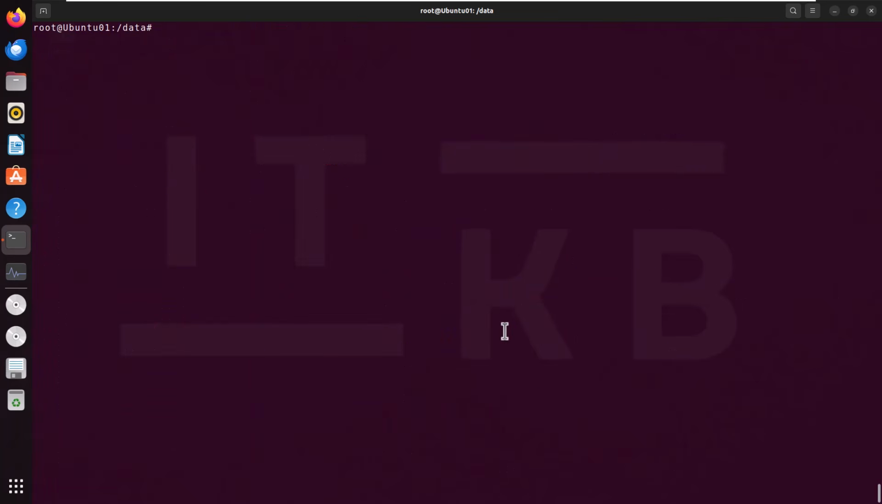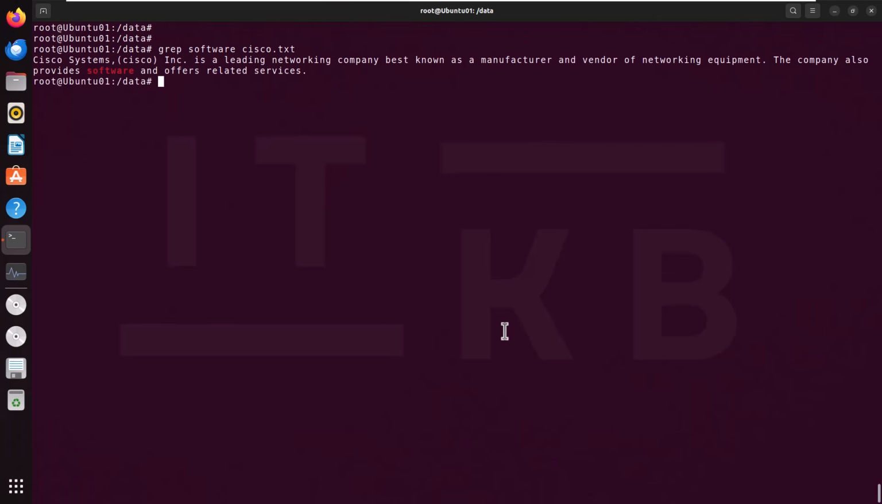Now let's check some basic examples. Search text in a file. In this example, I would like to grep software in the cisco.txt file. This will search for the term software in the file cisco.txt and display any matching lines.